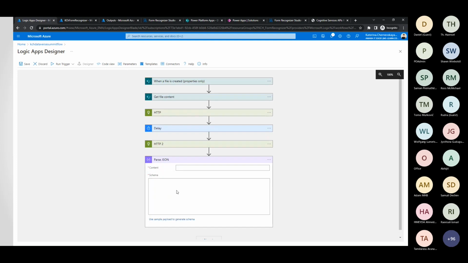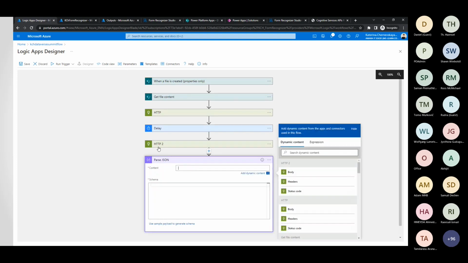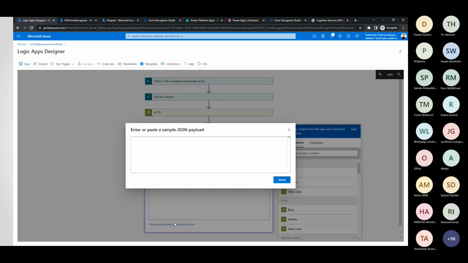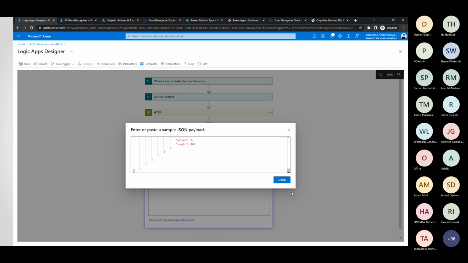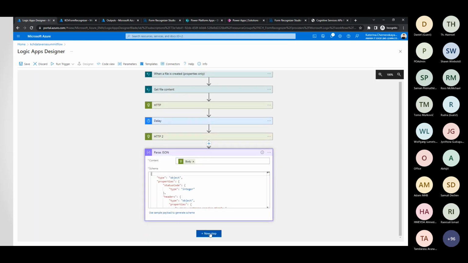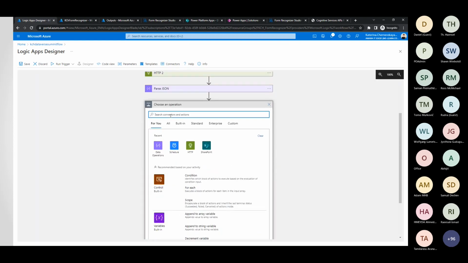Parse JSON, this one. For the parse JSON, we are going to use the body of the HTTP2 action, so not this one, but this one. And we can use Playground to generate a JSON schema, this one, okay. And the last step is to create a row in our Dataverse.